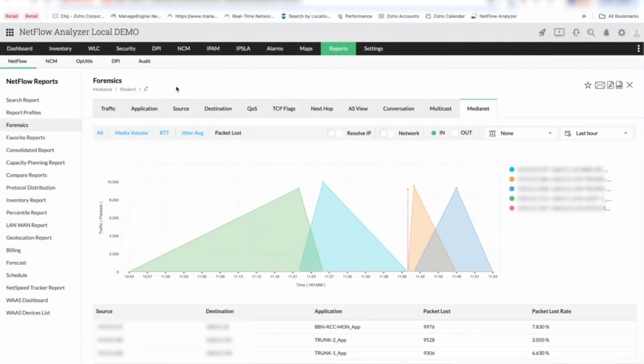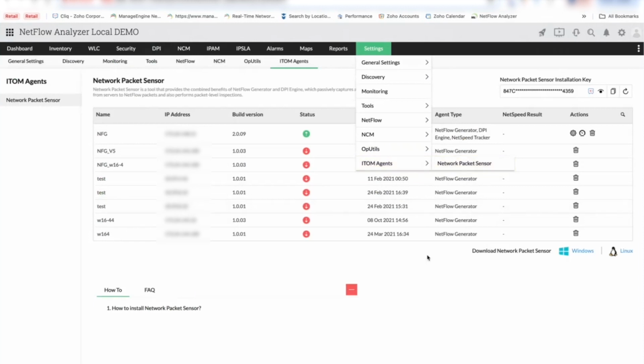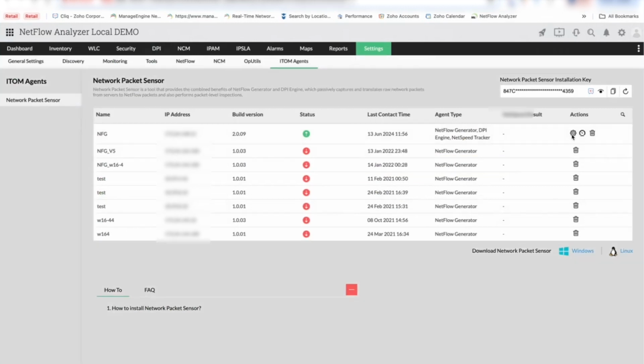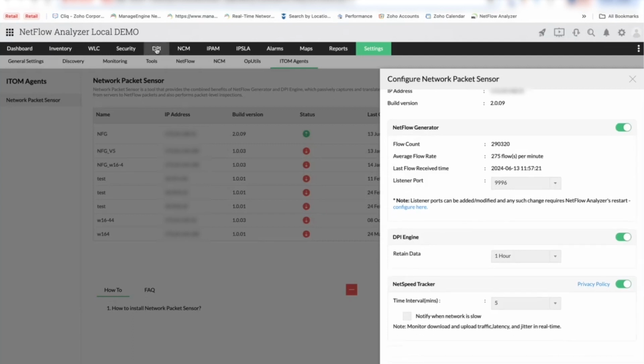Switching to the UI, you have a separate tab here for DPI, but before you conclude this traffic data, all you have to do is go to settings, and then under agents, you will have this network packet sensor. And in these settings, you might have to configure the DPI engine here to see the DPI data, and switch to this tab to find all the traffic information.